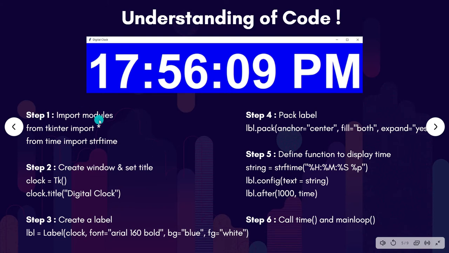Step 1 is to import the modules. So we are going to import everything from the tkinter module and only the strftime method from the time module. Then in step 2 we will create a window for our application and set the title. Now this is the window, as you can see, this is the window part and here is our title.